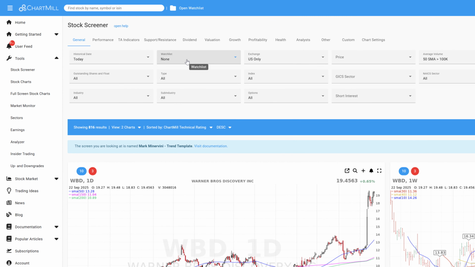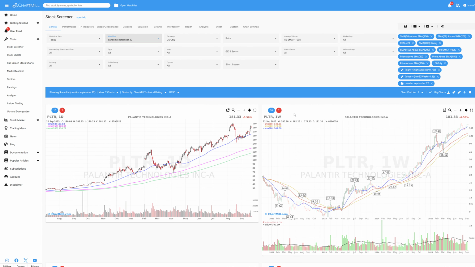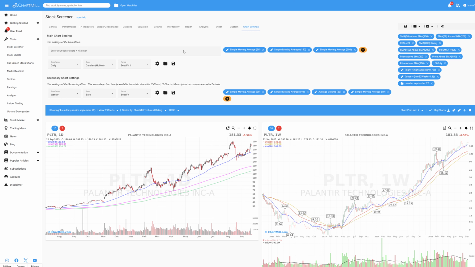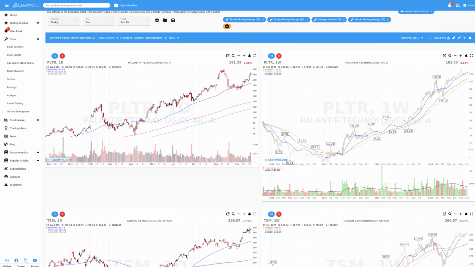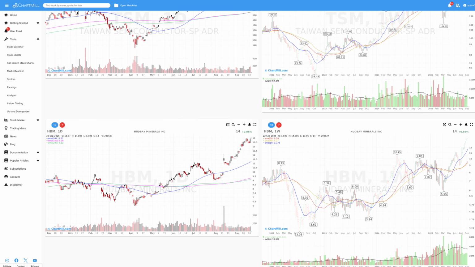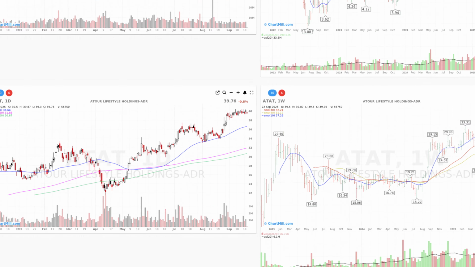Open the General tab, go to the Watchlist dropdown, and choose your new CANSLIM list. ChartMill will now display only the CANSLIM stocks that also meet the trend template criteria. And that's it. You've successfully combined two powerhouse strategies into a single, super-focused screen.